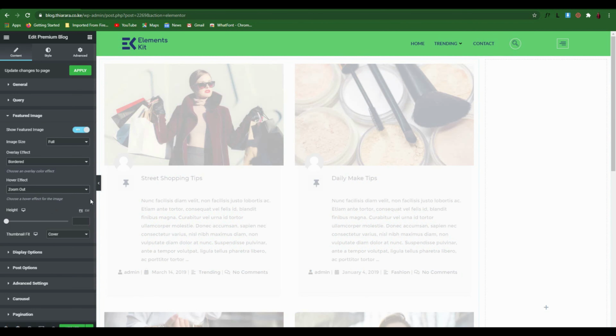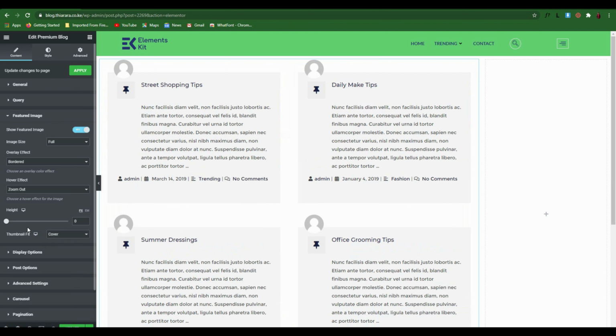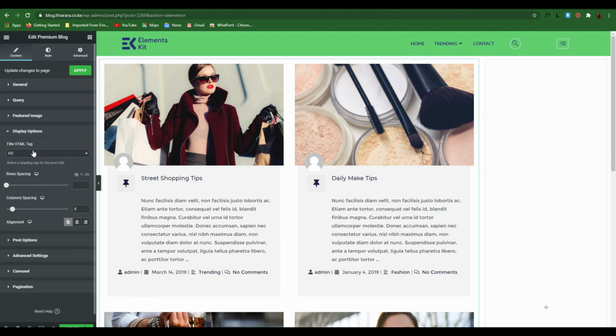So I wanted to zoom out. From there you can increase the height, but I want it to be the way it is for now. Thumbnail fit, let it be cover. From there we go to display option.